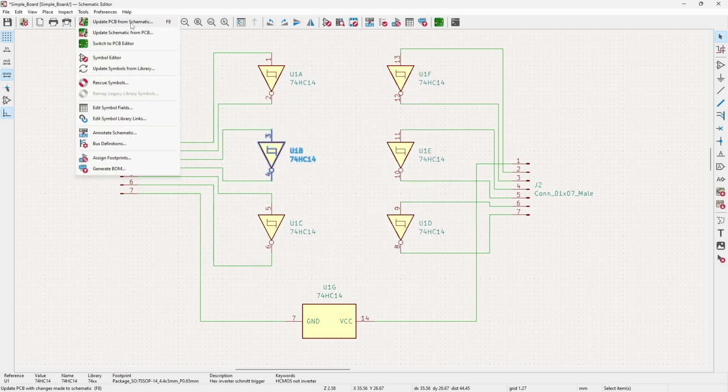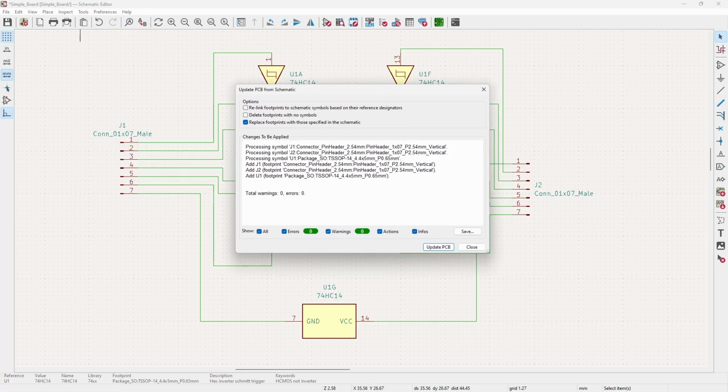So I'm going to click on Update PCB from Schematic. And now it says there are no errors. It's pulled in the correct footprints that I selected. I click on Update PCB.